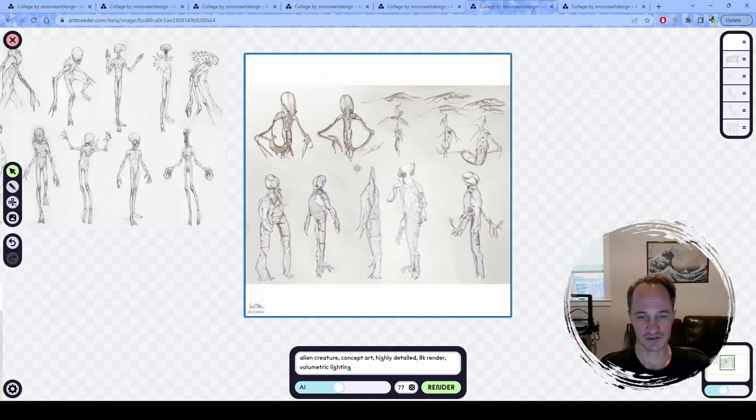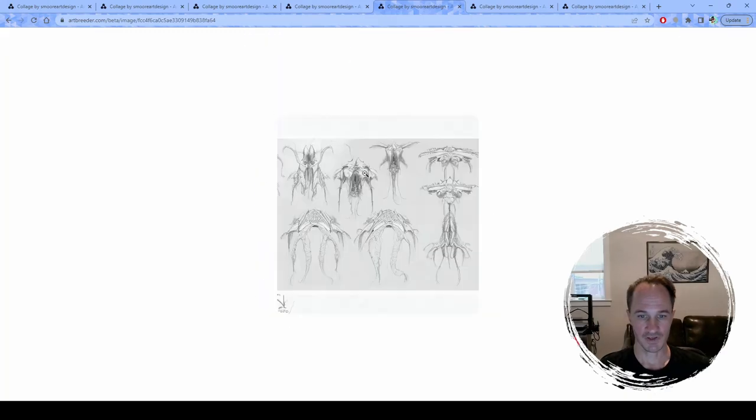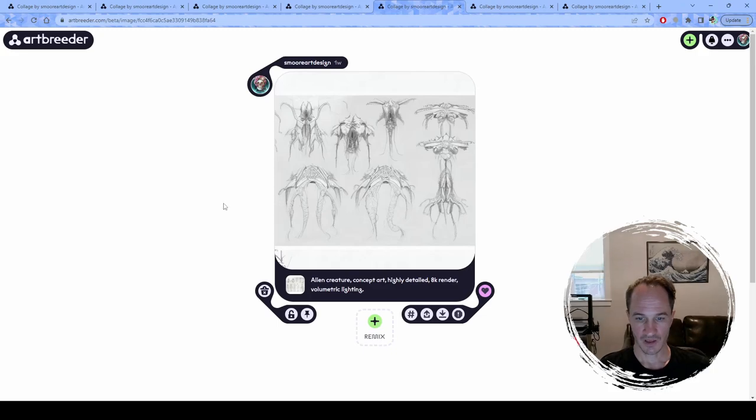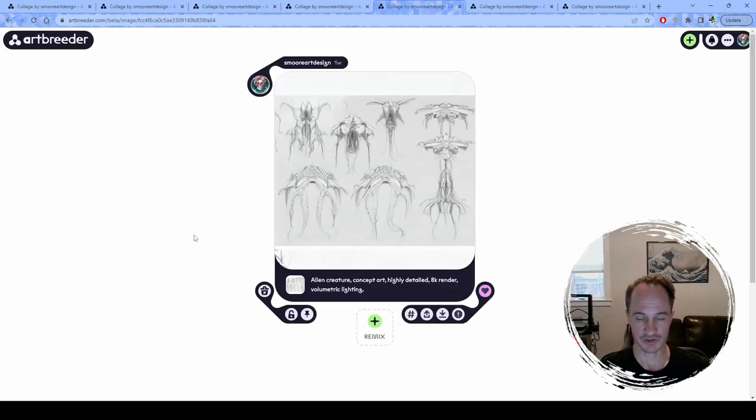So I plugged this in and I was like, all right, well, what if I took that and plugged it back in? What if I gave that back to Art Breeder again and let it refine its own sketches and gave it the same prompt again? And then this is what it came up with. It started to do some weird looking creatures, right? And then I looked at this stuff and I was like, oh, it kind of looks like H.R. Giger, like alien jellyfish or some kind of sea creature, right? So I'm like, okay, let's work with that.